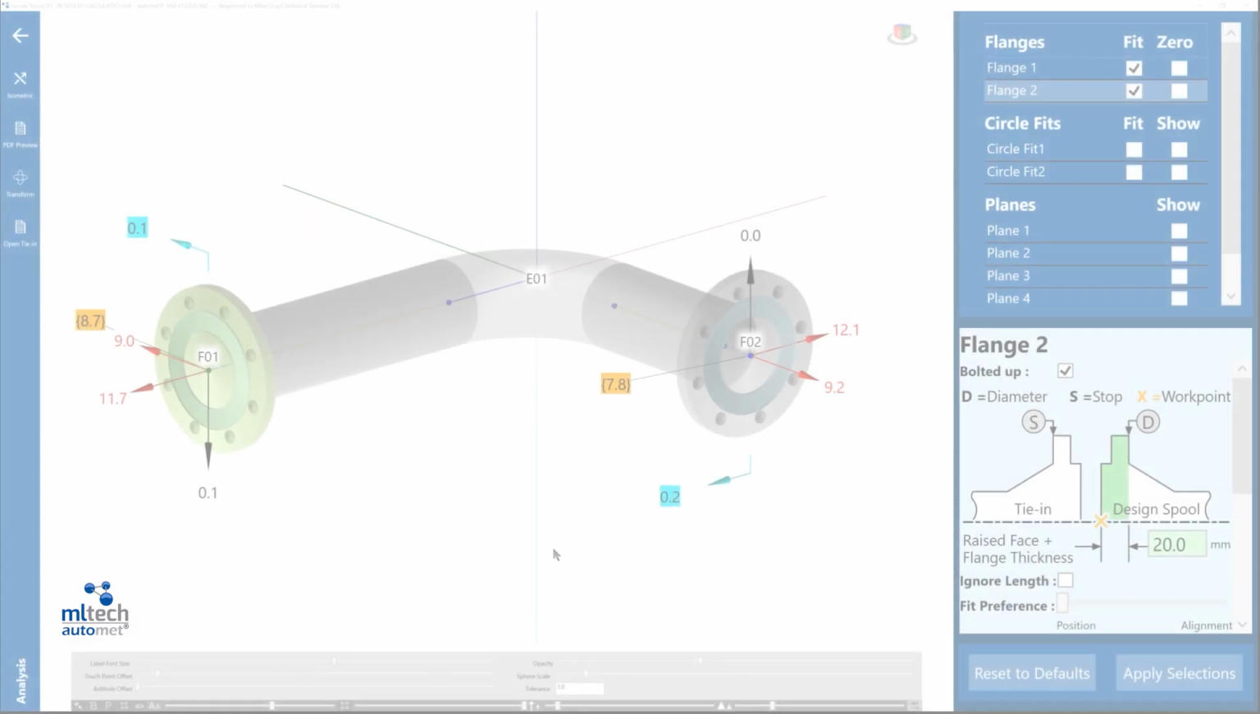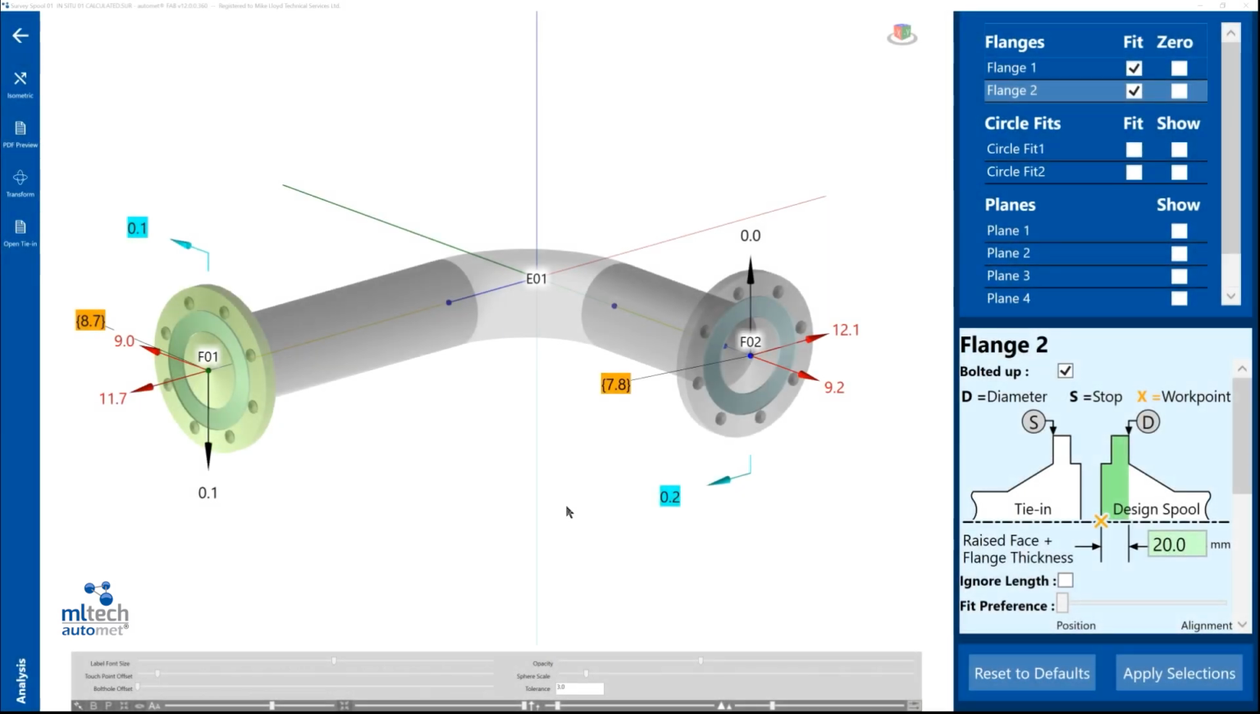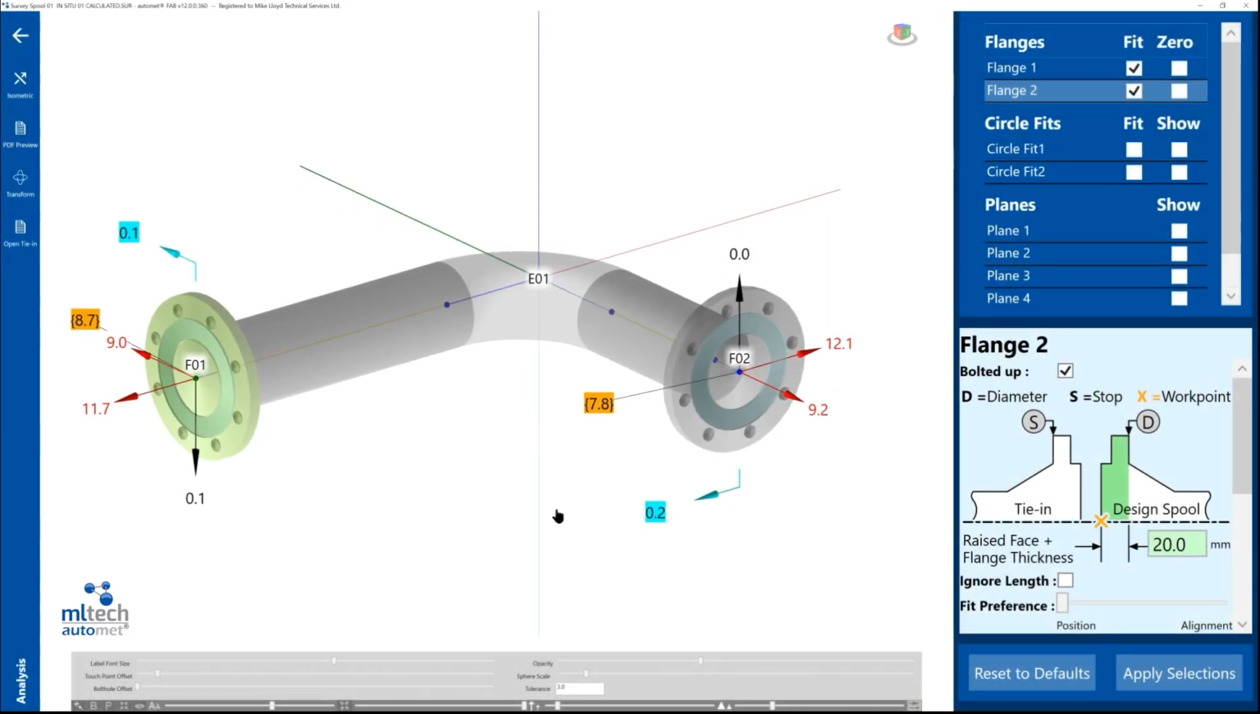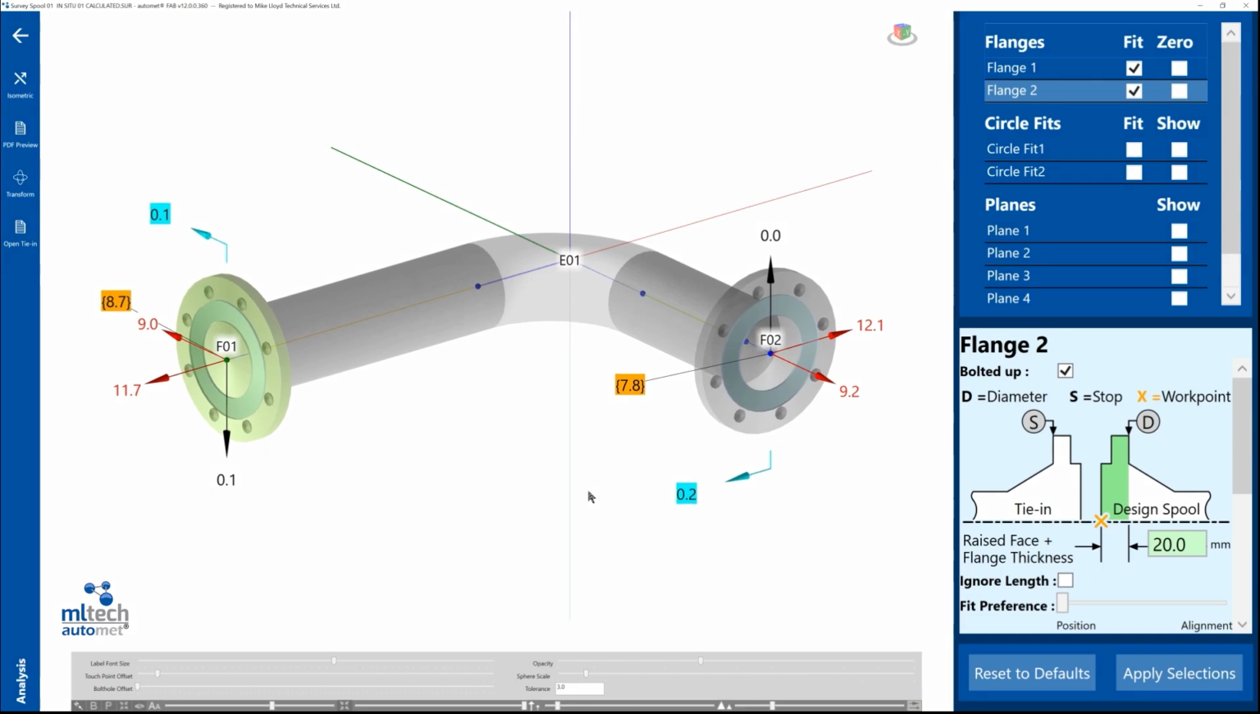In this video, we'll demonstrate how to isolate a gross error using the fit and zero options. The current report is the default. All surveyed data points have been fitted to the design using a method known as least squares averaging. This method masks gross errors.